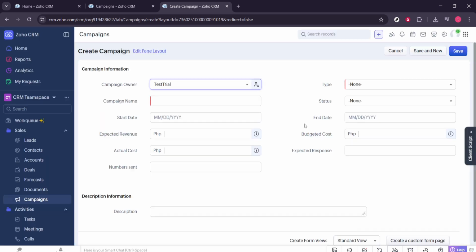You'll see a form open in a new layout. Layouts can vary by organization, so the exact fields you see may be slightly different, but the process is the same. Begin by entering a clear campaign name. A good name makes reporting and search easier later.